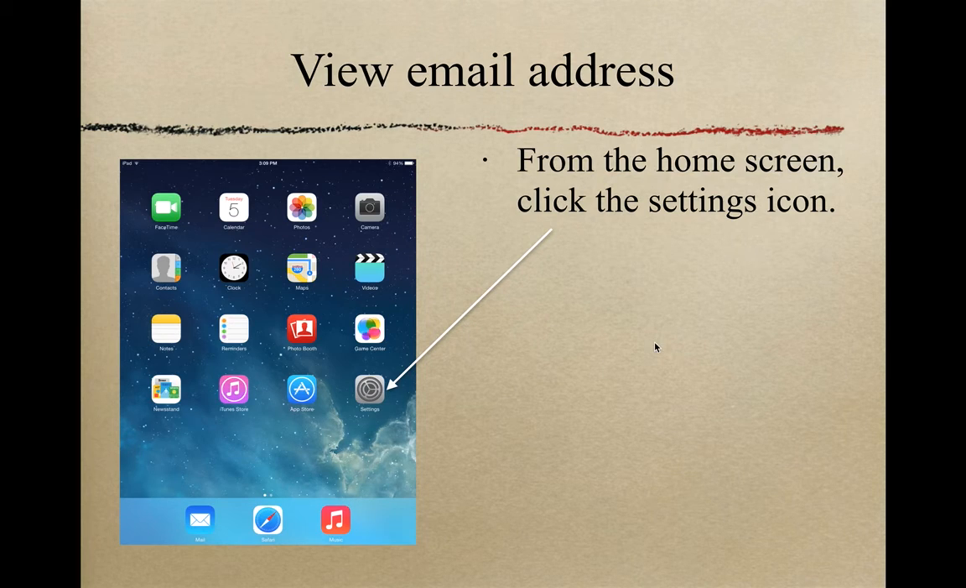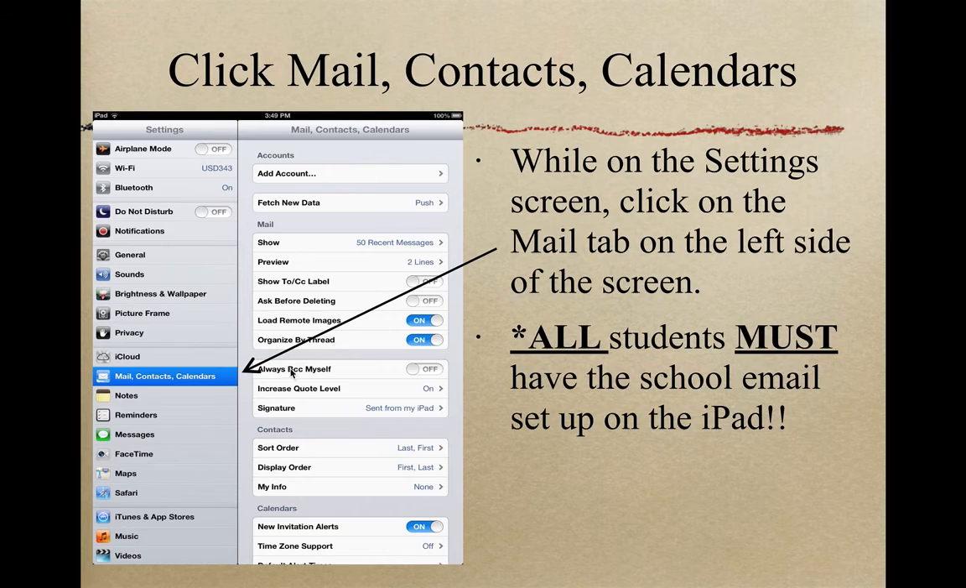Okay, to view your email address, if you want to see exactly what it is or what it looks like, or if you want to add another email that you may have, we're going to go to this area here on the home screen. We're going to touch Settings. Once it's open, on the left side we're going to go down and touch Mail, Contacts, Calendar.